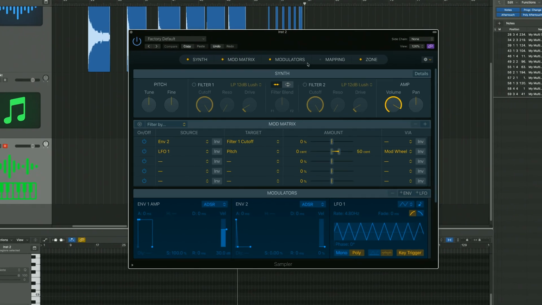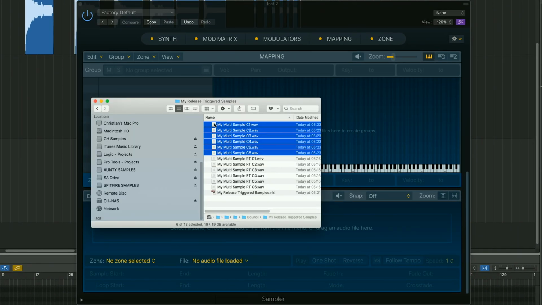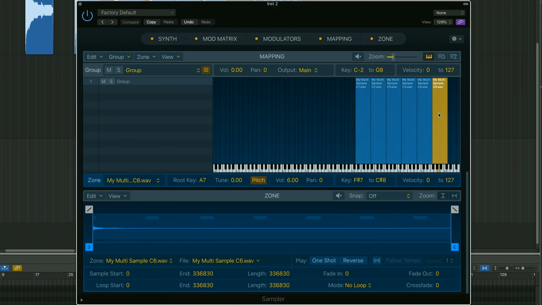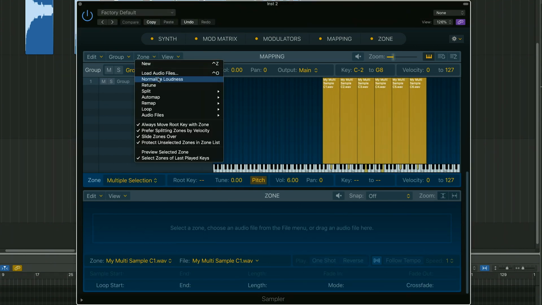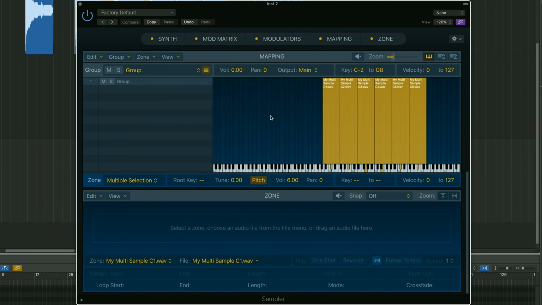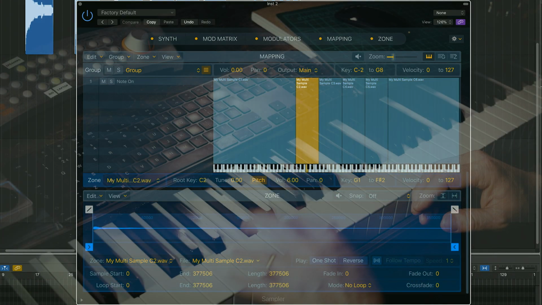Open an instance of Logic's multi-sampler and click on Mapping. So as we have done before, drag your normal Note On samples onto the mapping editor. But instead of mapping these by hand, I'm going to use an auto map function. Make sure all your samples are lassoed and then go to Zone, Auto Map, then select this option so that the multi-sampler finds the root note in the name of the sample and boom, not only does the sample remap the notes, it also spreads them out for you.